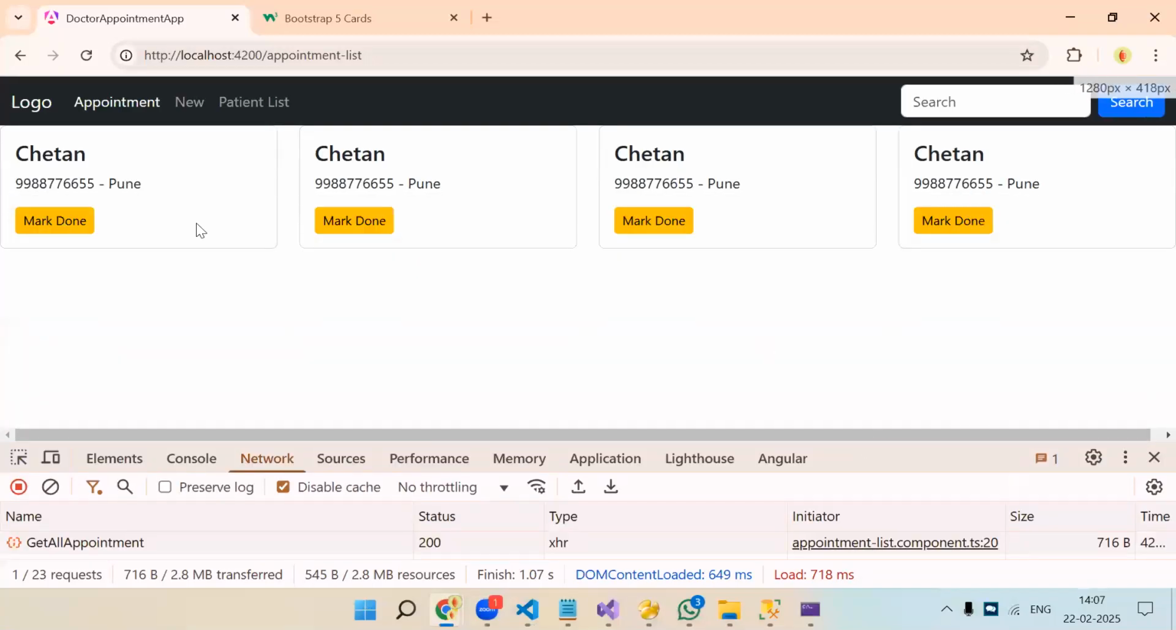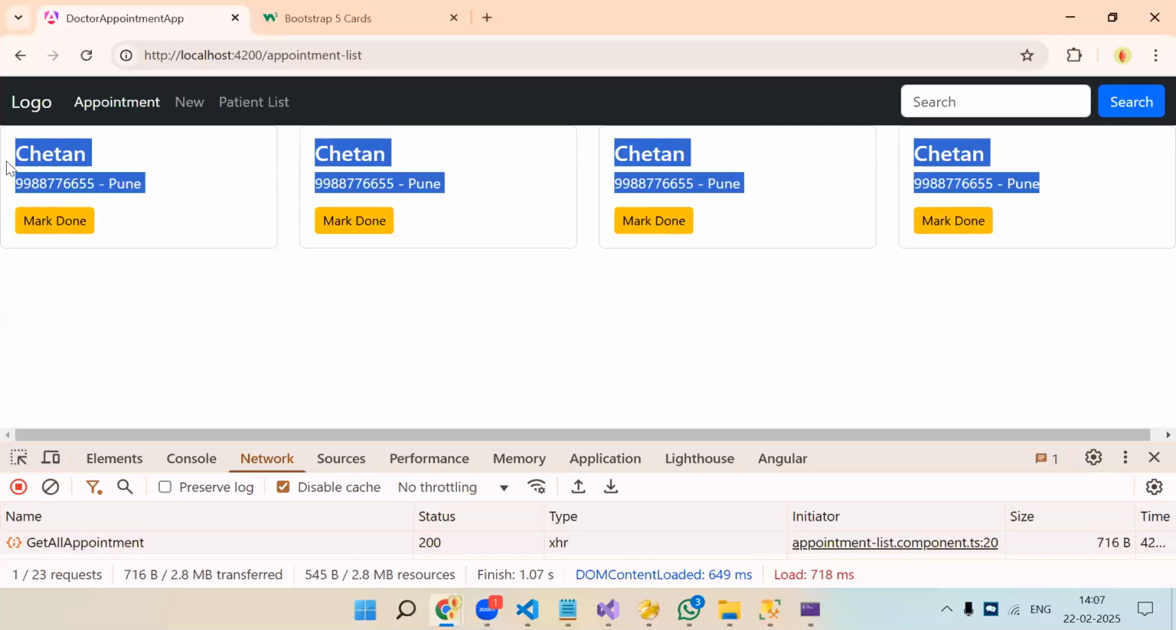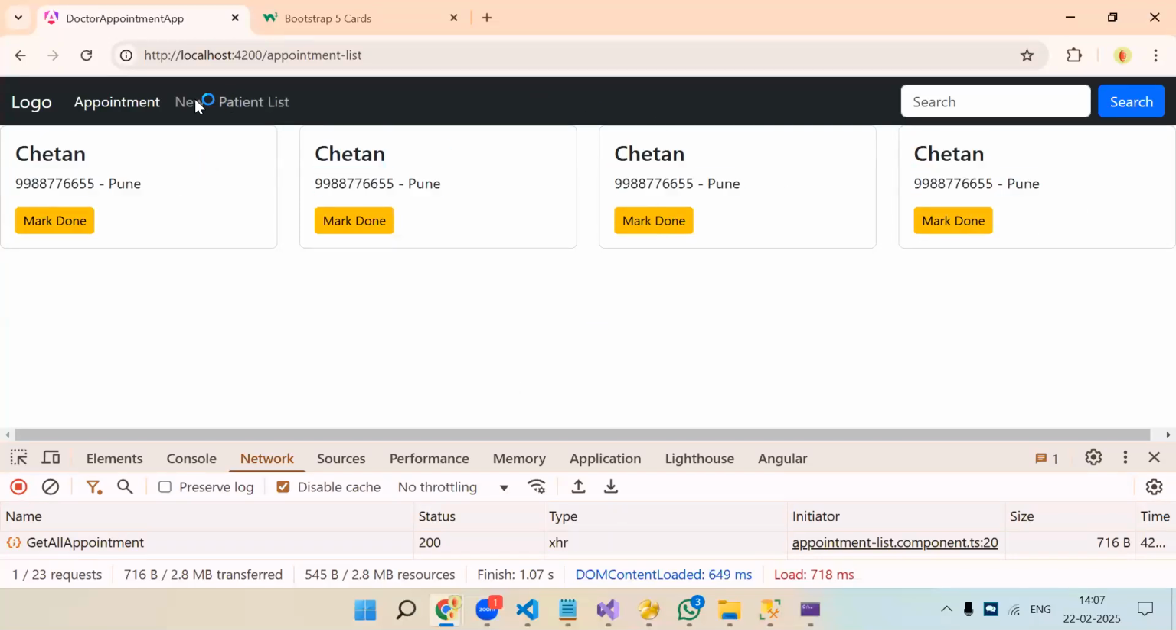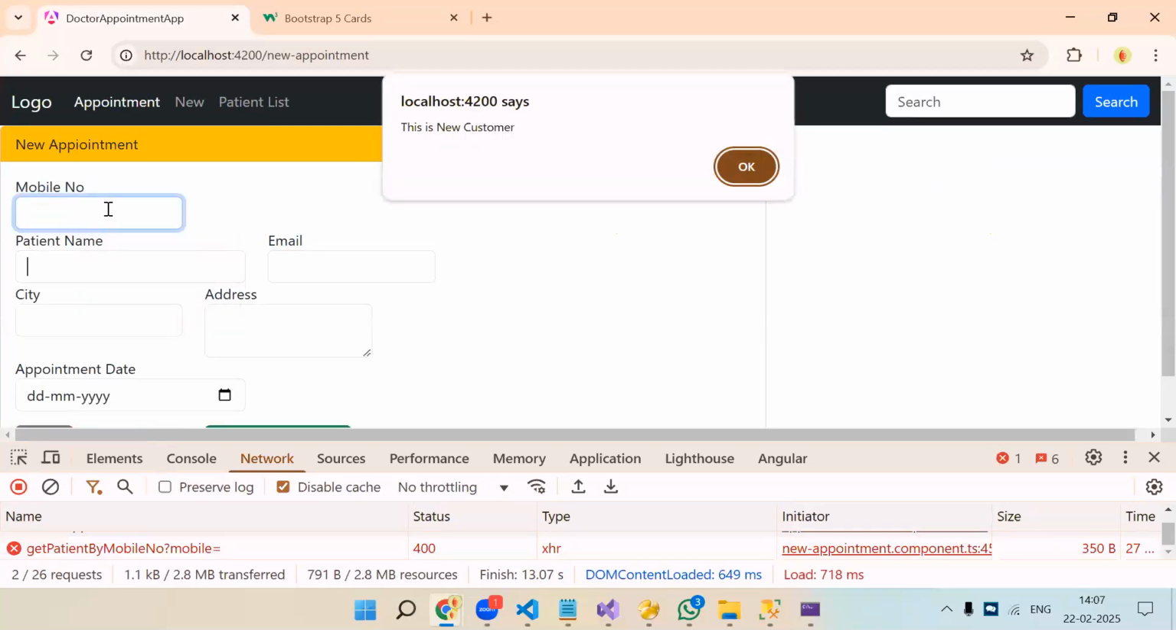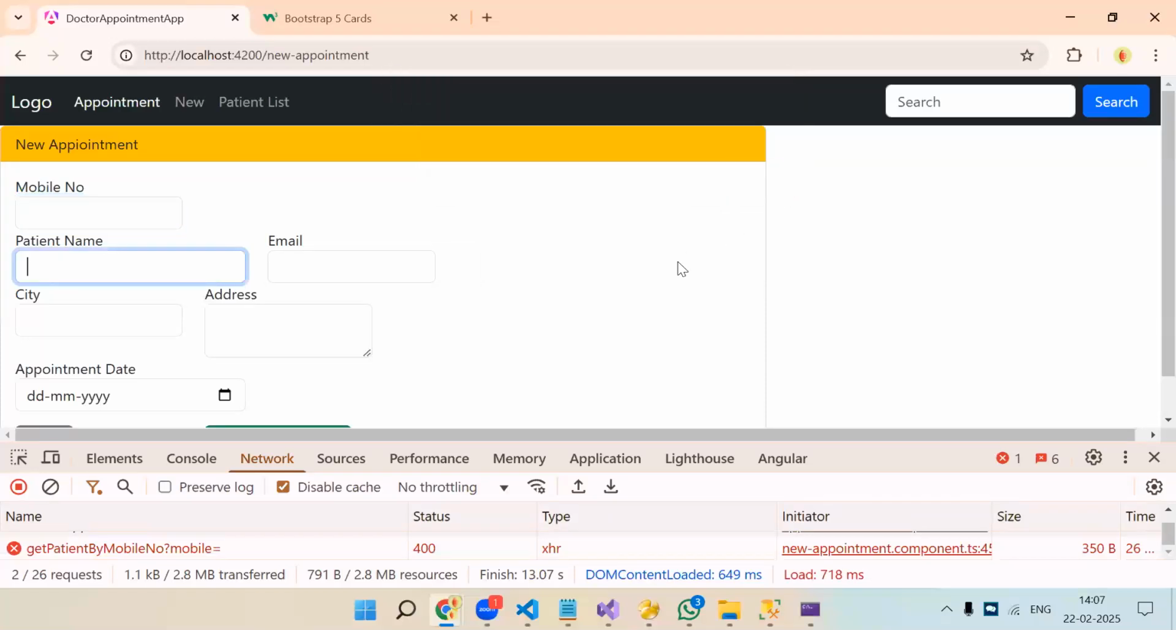Fine. So you can see, oh, the name we didn't change. I think for the same record, we have added four different appointments. Let's create a new appointment again. Rahul. This is a new customer. Okay. See, one more defect we got. See what is happening.